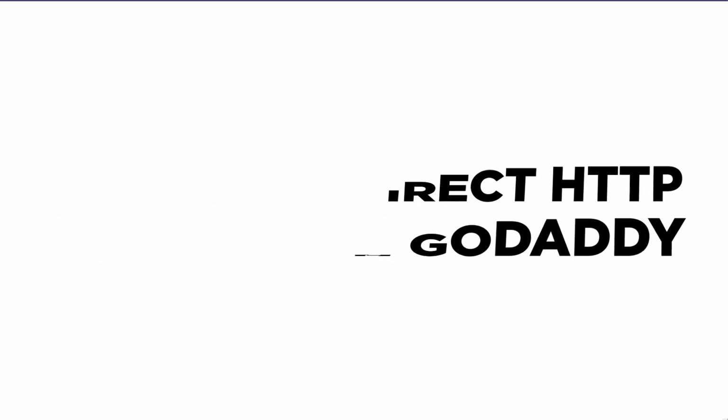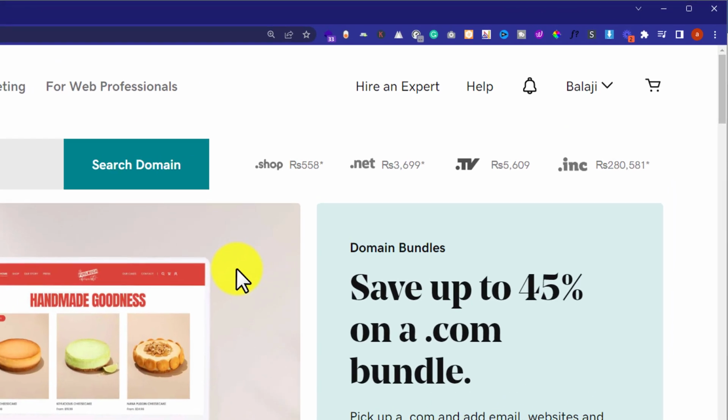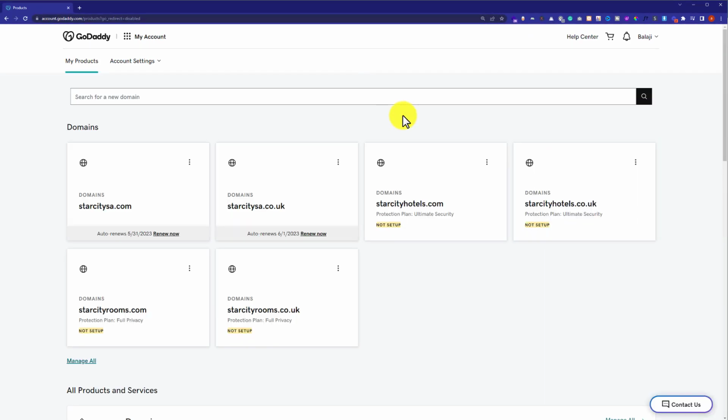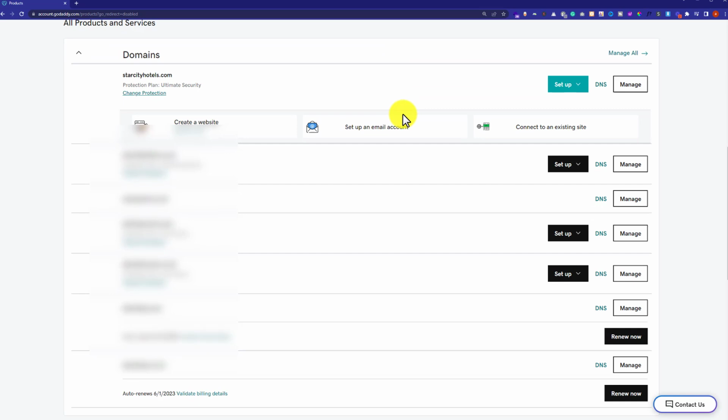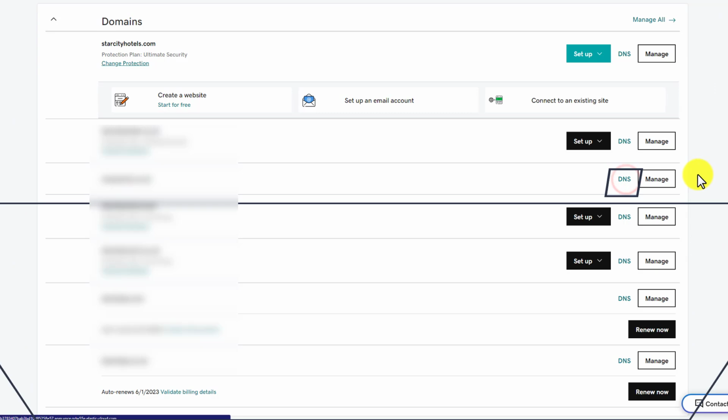So let's get started. At first we need to visit godaddy.com, and after that log into our GoDaddy account. Now we will go to the My Products page, and after that scroll down to the domain section, and here it will show us all the domains that we have purchased from GoDaddy. Next to our domain name, we will see a DNS option. We are going to click on it.